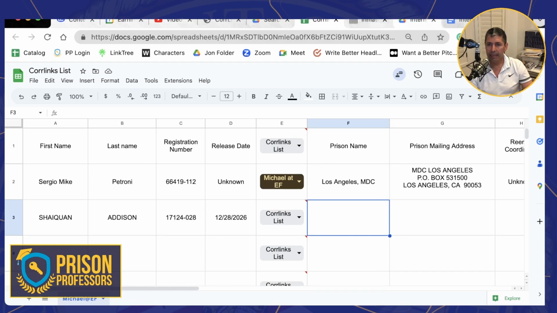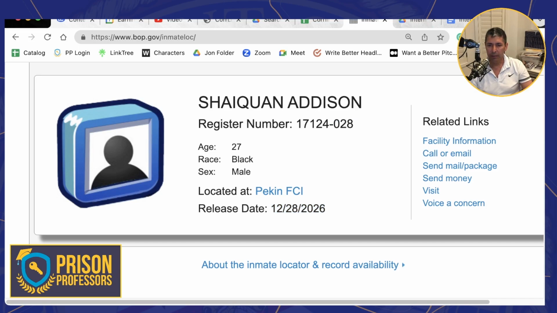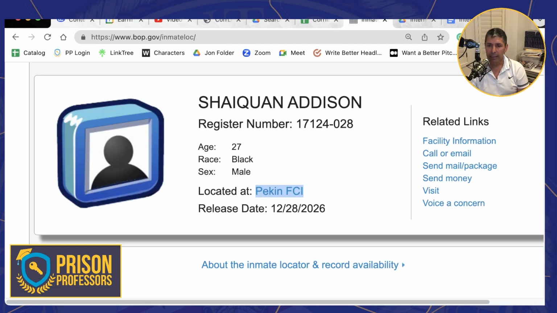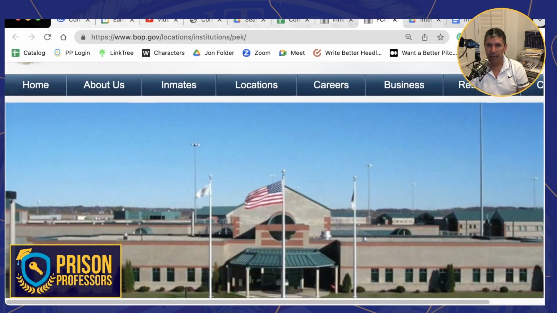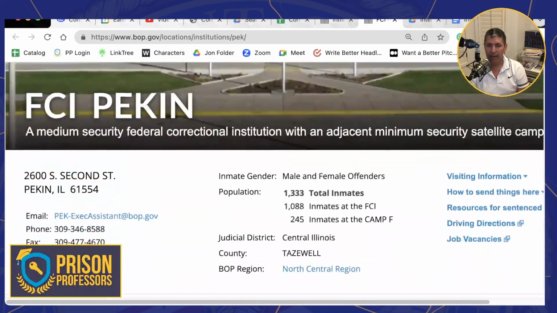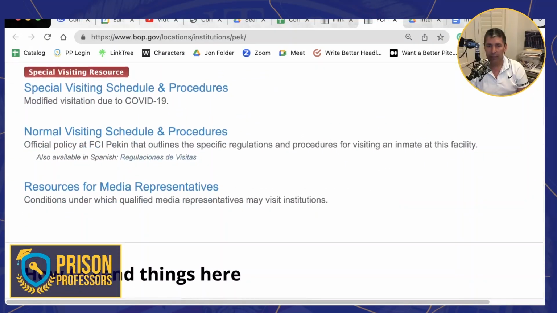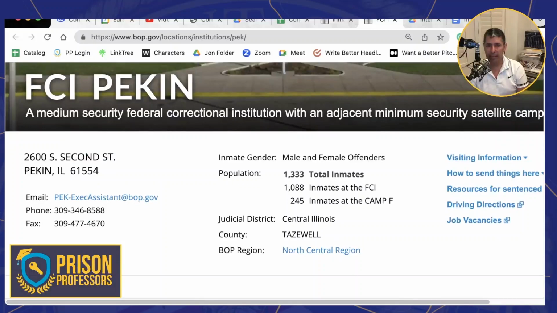And then I need to get his location. So he's at Pekin, Illinois, Pekin FCI, so grab that. And there's a second component of that. So I'll just grab that name right there, Pekin, and then the mailing address. Now the mailing address is a little tricky, because if I click on this list right here, I go to another section of the website, and I can scroll down, find the institution, and I've got to find the mailing address. So the mailing address, you'll notice at the top it has a mailing address, but that's not the mailing address for the inmates. That's the mailing address for the staff, okay?